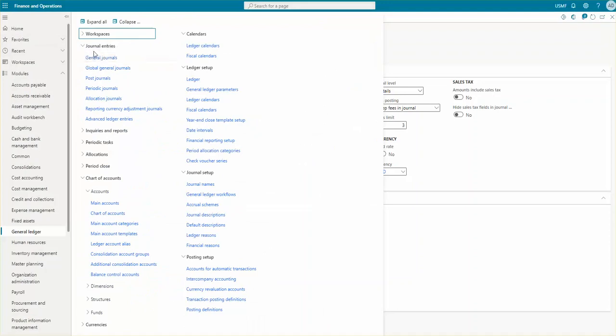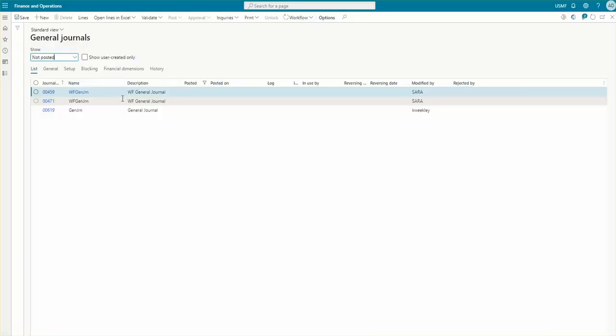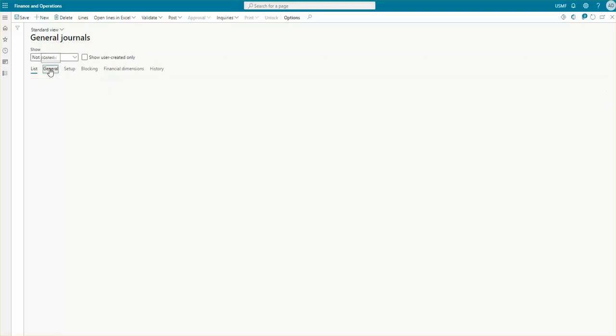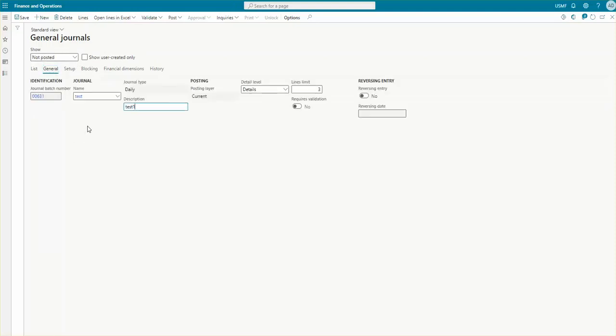So I will go to the journal entries within the general ledger, journal entries and general journal. Let's create a new one. Specify the name. Go to the lines. Before going to the lines, let's look at what this journal has defaulted from the name. Let's go to the general tab. Here you see the lines limit is 3.